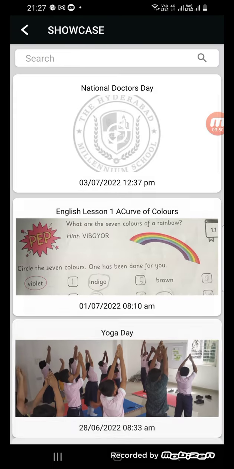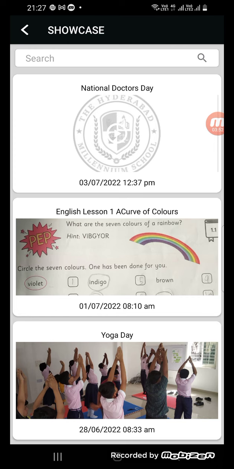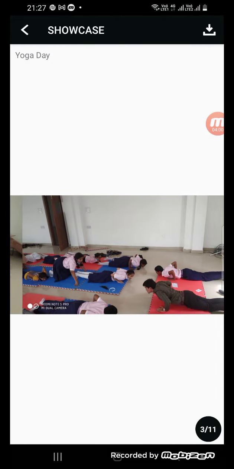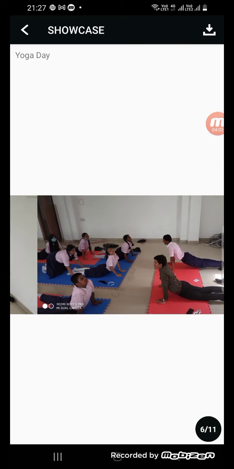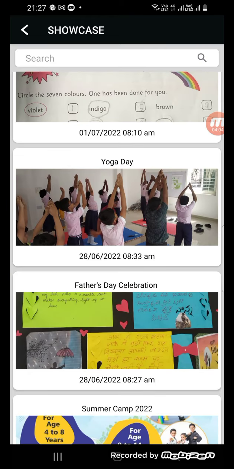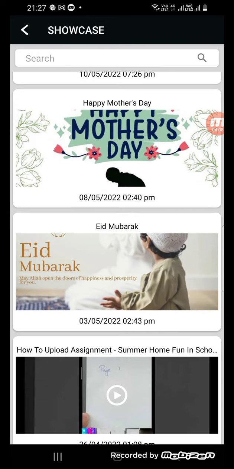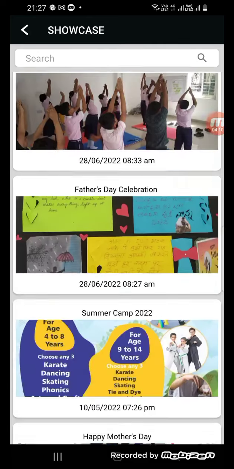The next option is the showcase option. The showcase option is where you will receive the photos and videos from the school. These are all the photos the school has sent to you. There has been a yoga day, and these are what the children have been doing. This is a class-specific photo and video. It could be school-specific also.